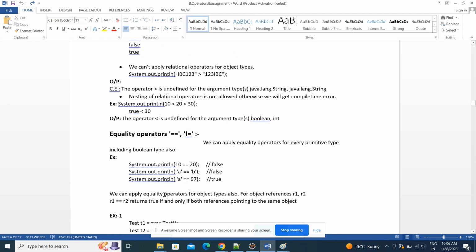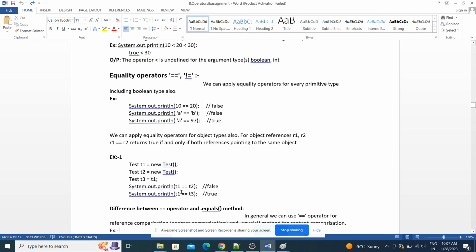See, we can apply equality operators for objects also. For object references r1, r2, it returns true if and only if both are pointing to the same object. See, Test t1 equal to new Test, Test t2 equal to new Test. These two are different. And Test t3 is created, and the t1 object is assigned to t3. So that means t1 and t3 both are pointing to the same address. That is the reason it is giving true. The first one, t1 == t2, is giving false.